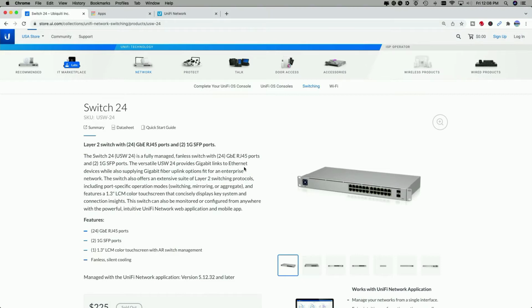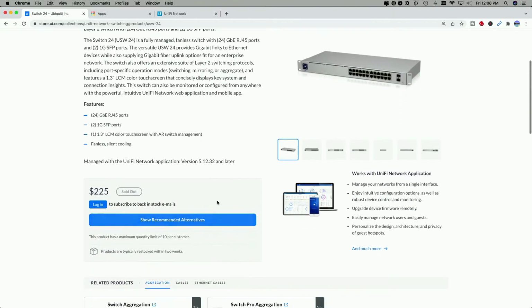That said, let's take a quick look at the specs on the UI website. So again, it's a layer 2 switch with 24 RJ45 1 gig ports, 2 1 gig SFP ports. I mentioned the 1.3 inch LCM color touchscreen. It has air switch management. It is also fanless with silent cooling, just like the USW aggregation. It requires a UniFi controller version of a minimum of at least 5.12.32 and later. The price point is $225, but it is currently sold out on UI's website.